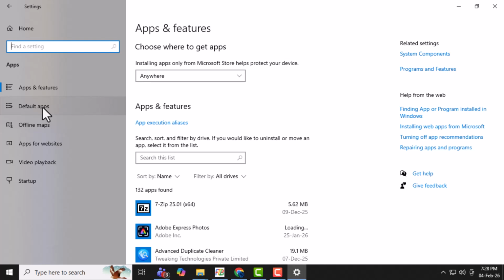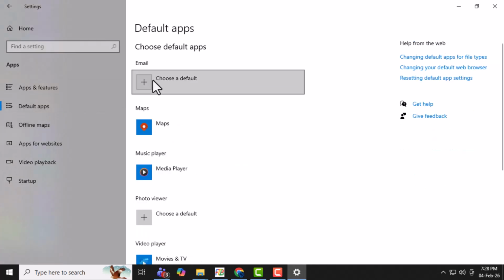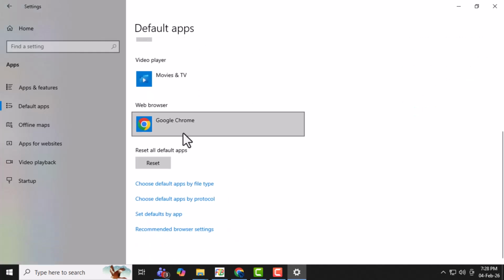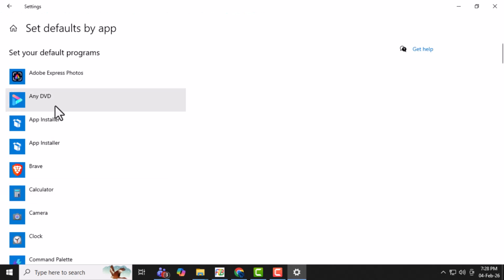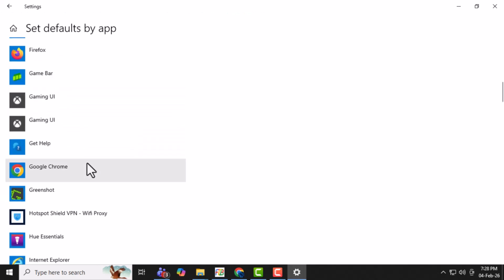Step 4. From the left sidebar, select Default Apps. Default apps control which programs open certain file types, which is why it's important for fixing missing icons. Step 5. Scroll down and click on Set Defaults by App. This option lets you assign specific apps to handle different file types on your computer.